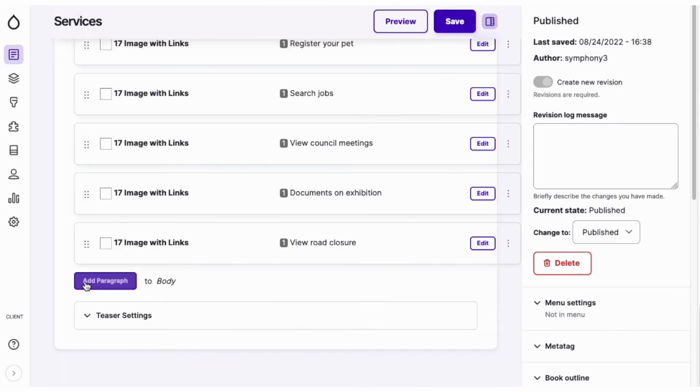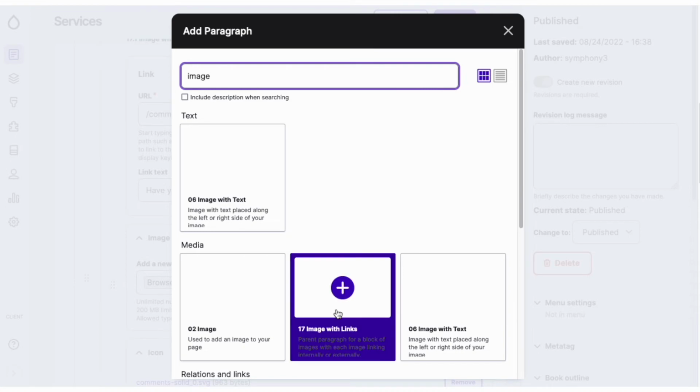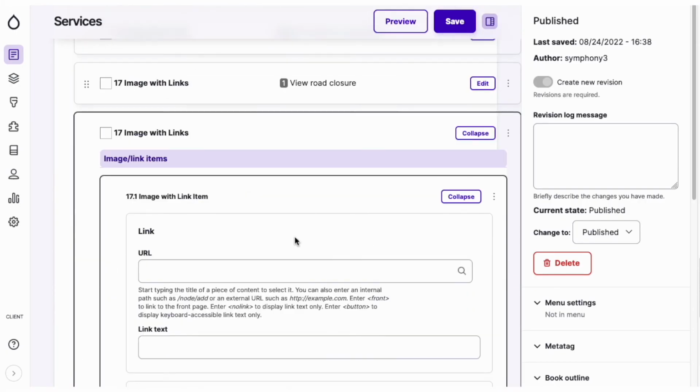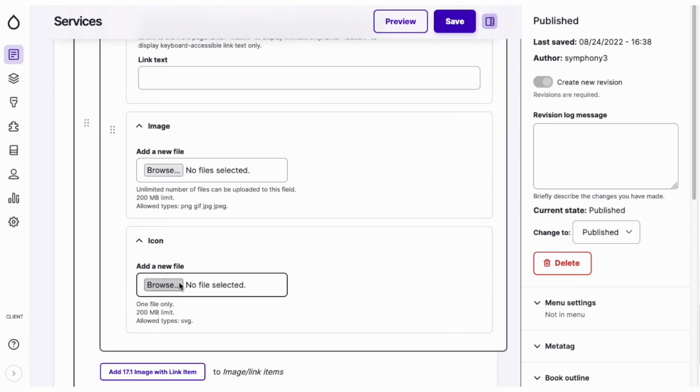To add an entirely new service, click on the Add Paragraph button at the bottom left and select the Image with Links paragraph type. Give your new service a title and repeat the process for adding an icon.